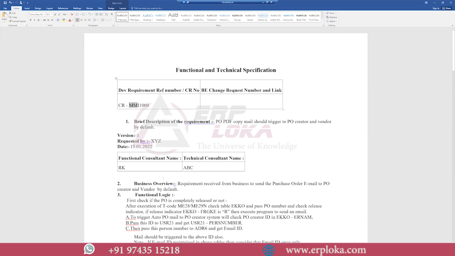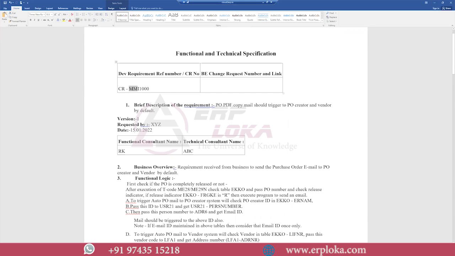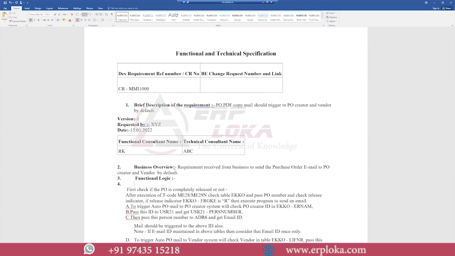Okay. Now let's understand what is the actual business overview and the requirement. Requirement received from business to send the purchase order email to PO creator and vendor by default. It is same as the brief description. So for this, how are we going to write the functional specification logic? Now, before you send the PO copy to the vendor or the creator, the first checkpoint you need to keep in your mind is whether the PO is completely released or not.